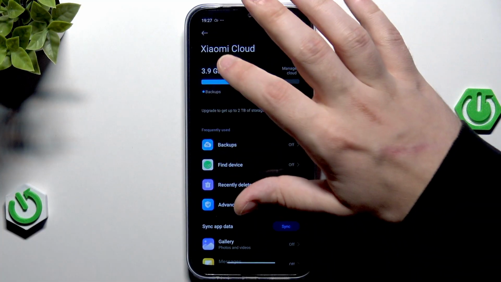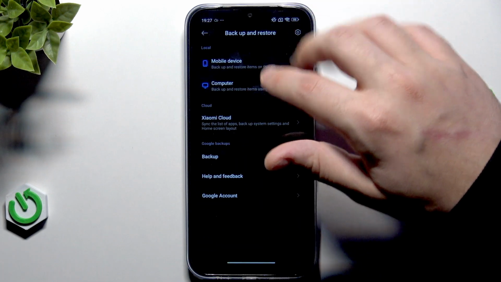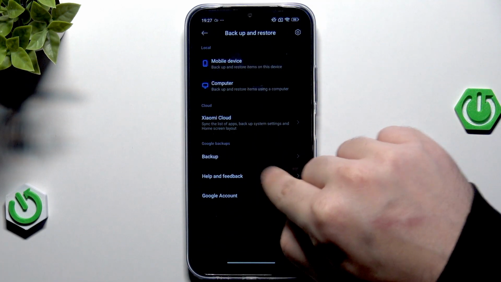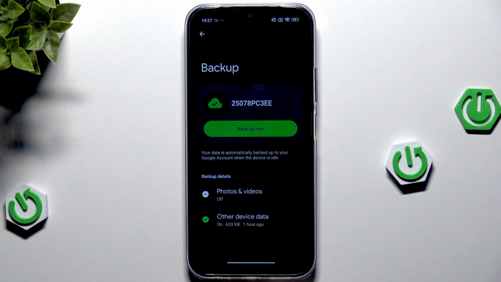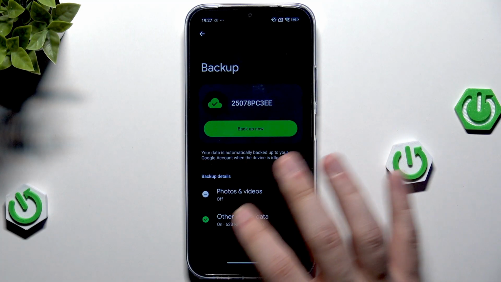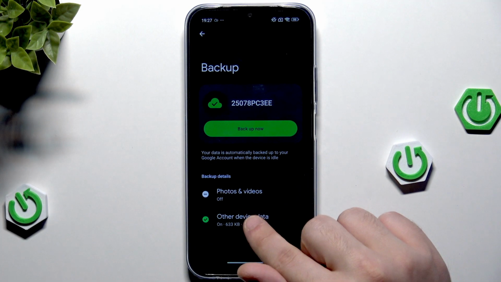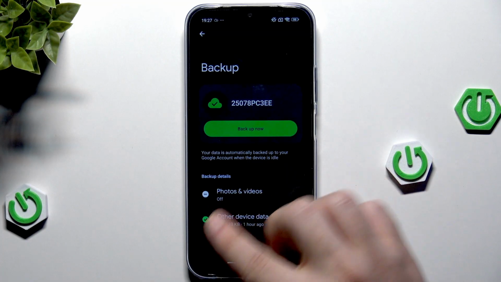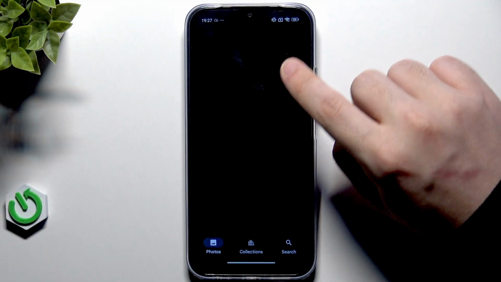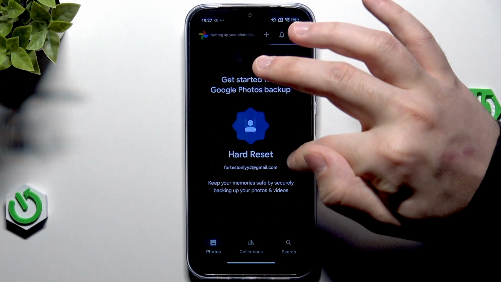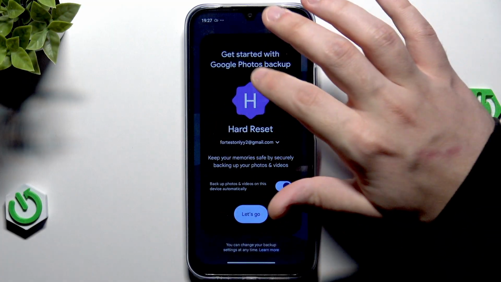Pretty easy thing. So that was the first method. And now let's go into the Google backup, which is also pretty cool. Click on the backup right in here. And now make sure that under the backup details everything is turned on. In my case, other device data is turned on, but photos and videos aren't. So let's click on them and let's enable the backup right in here. Okay, that's all. We can go back.